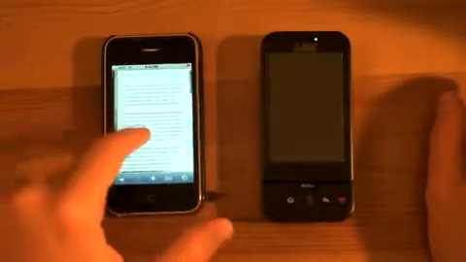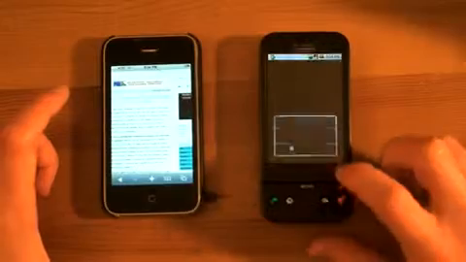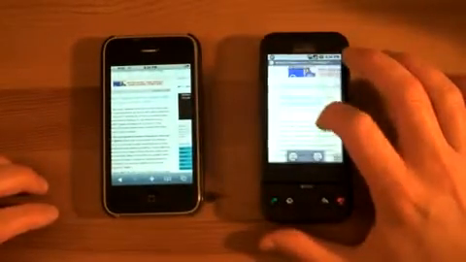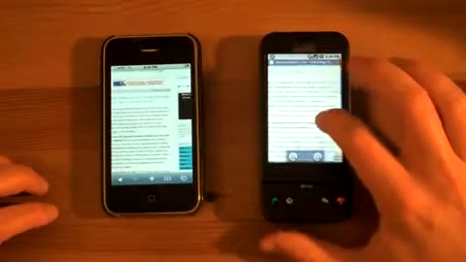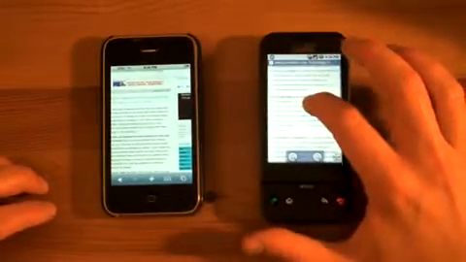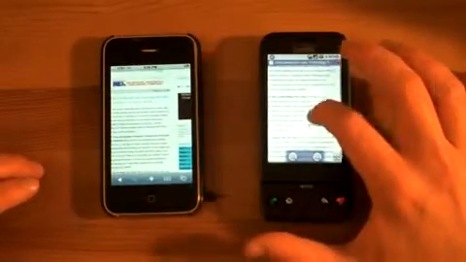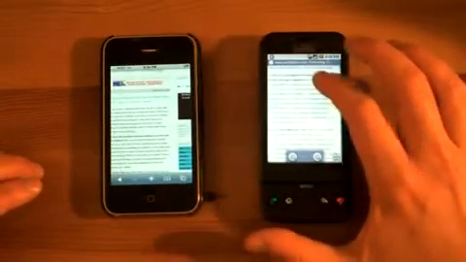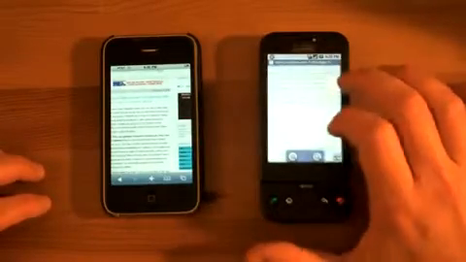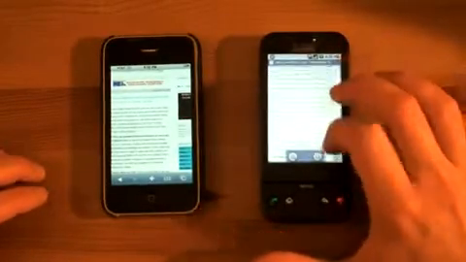So here on the G1, it actually loaded the page in a relatively zoomed format, but it did show it with just the text right here. So it actually zoomed in on just the text and left the images and such to the side. And scrolling is done the same way as on the iPhone, nice and smooth, no delay, and it's flick scrolling, so it keeps going after you lift up your finger.